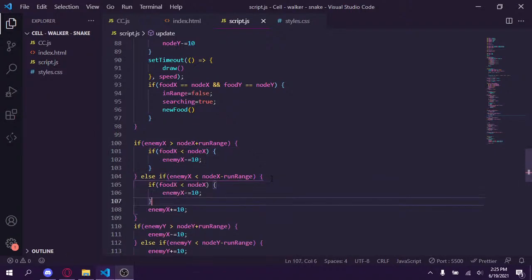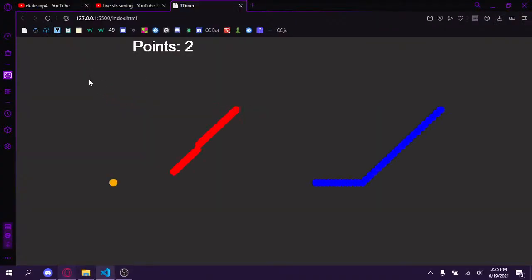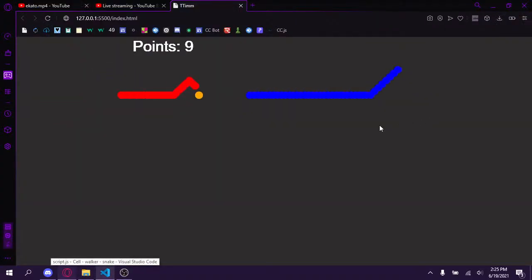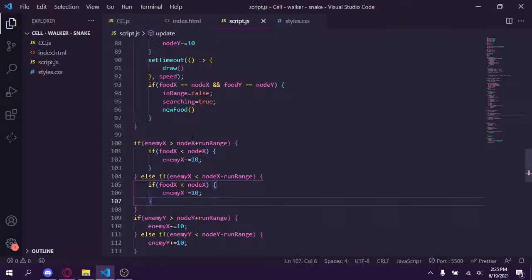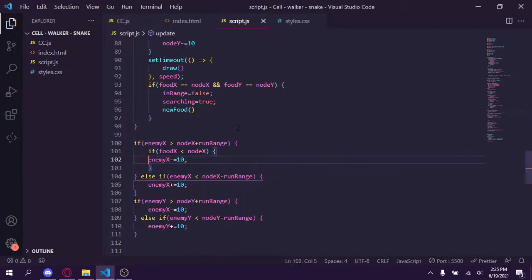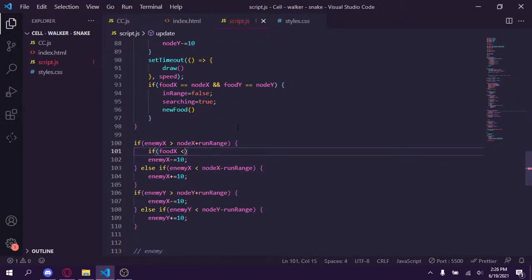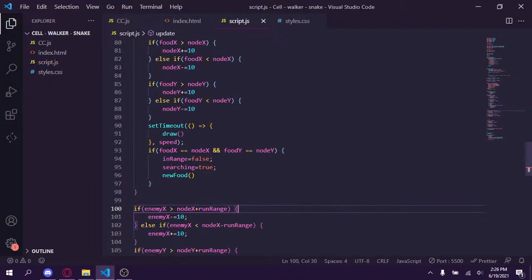So yeah, if the food is over here and he's trying to run this way, yep, I seem to have broken. Oh, I'm stupid. No, don't even say anything. I just did it in the wrong spot. Don't want to talk about it.